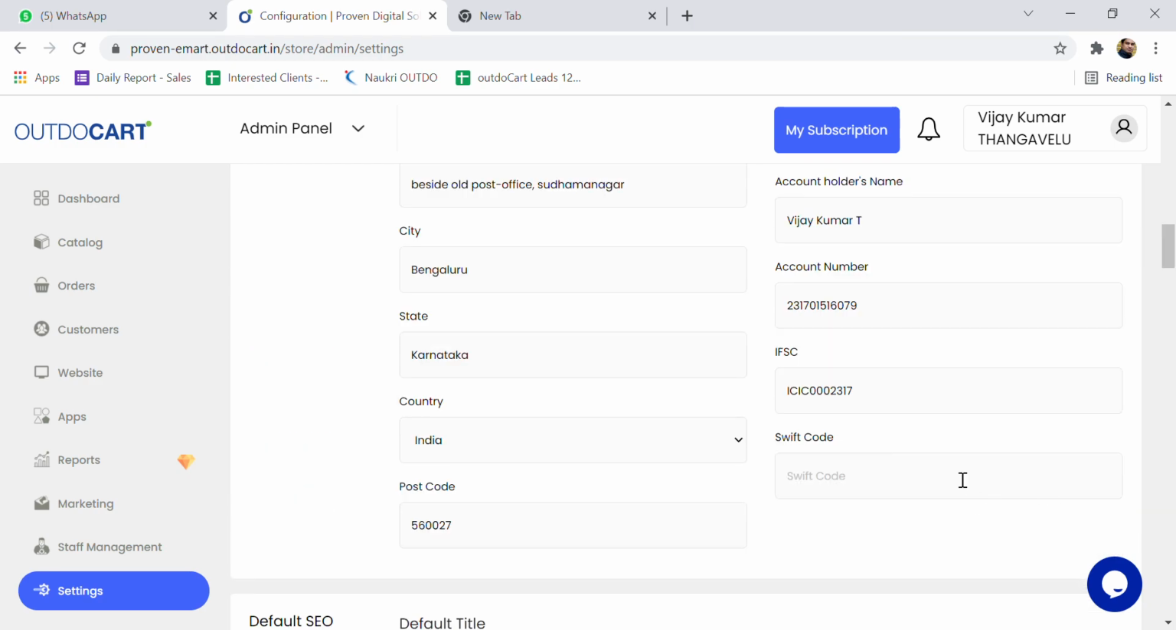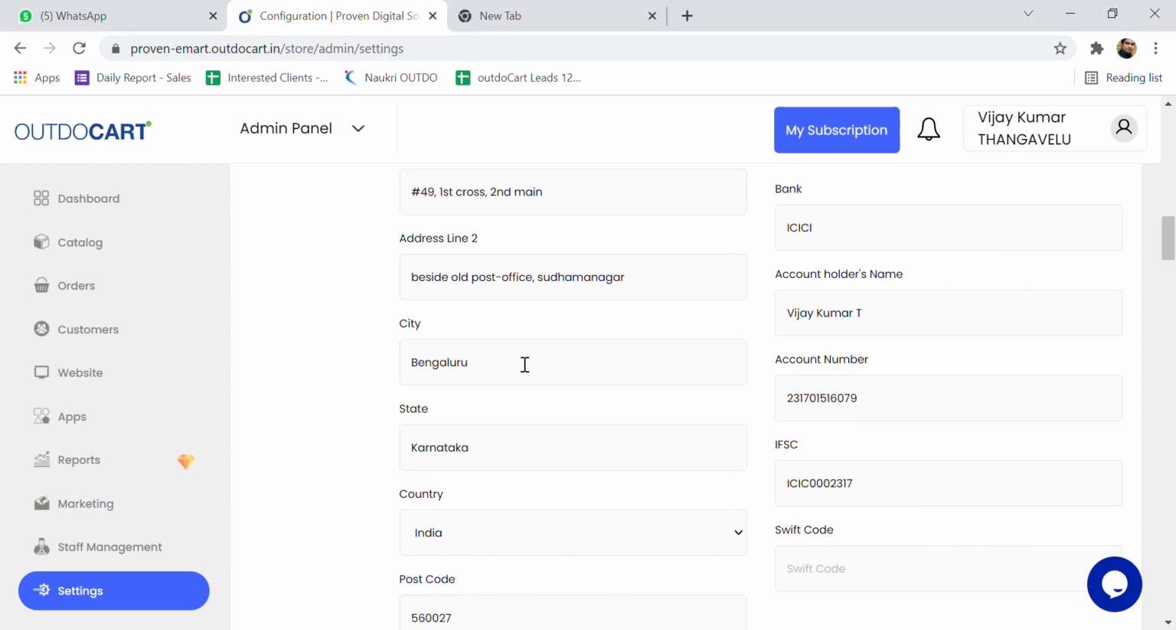This way it is going to give you a complete contact path, where you will have the complete address to showcase on the front-end website. And eventually you can even connect your bank account.